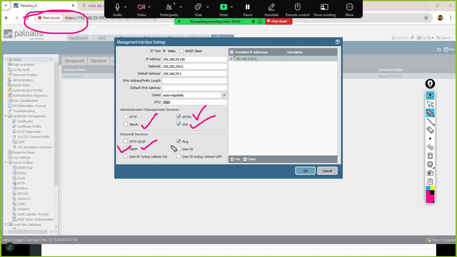And these are User-ID and User-ID Syslog Listener. These are other parameters related to collecting logs, or providing services like ping. If you want to ping this device through this management IP address, and ping is not enabled, then this device will not respond to ping.